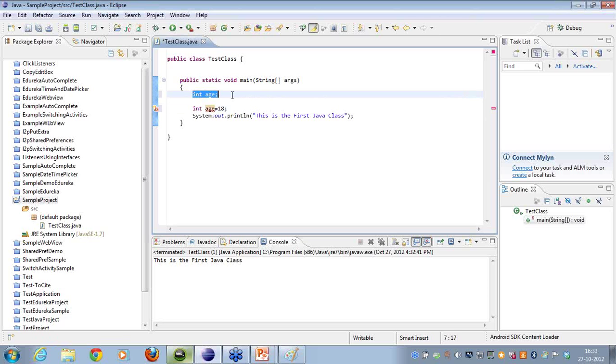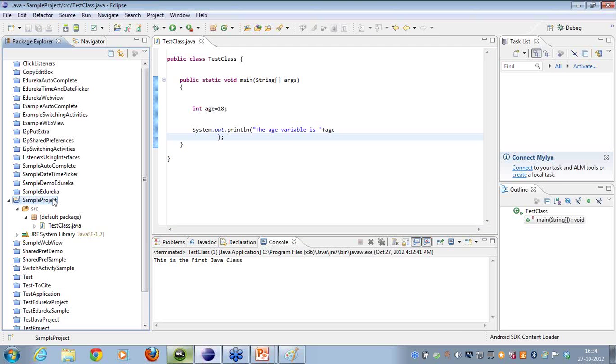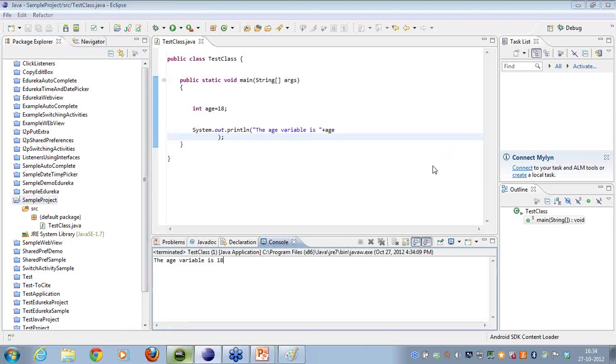All right. So this is how it works. And if I want to output the value of this variable, I say the age variable is, do a concatenation to the string, and output the value of the age variable. When I run it as a Java application, it says the age variable is 18. Alright, so this is how you can utilize the various variables in Java.